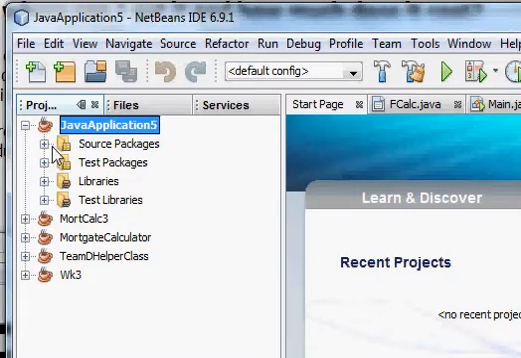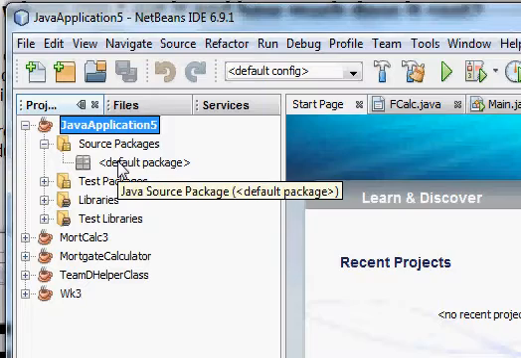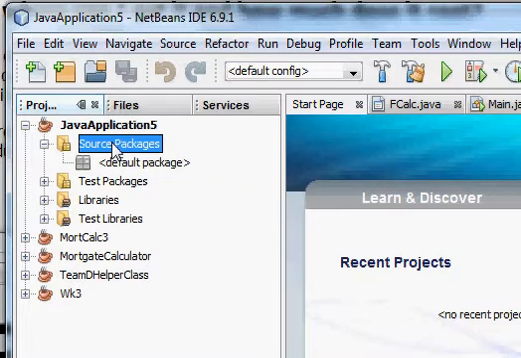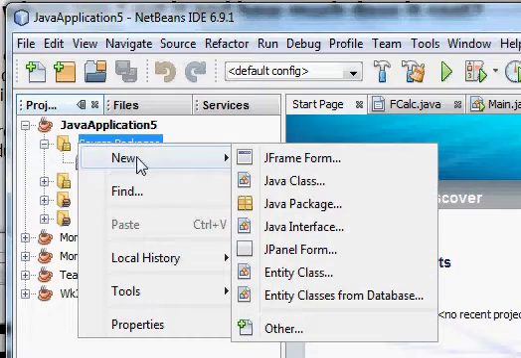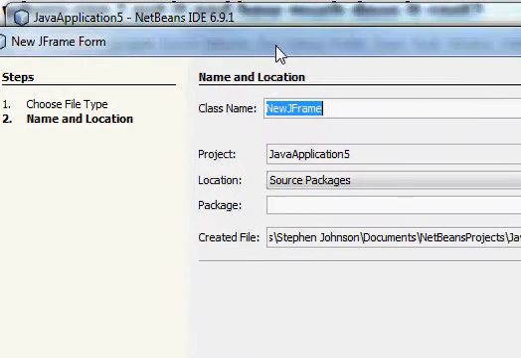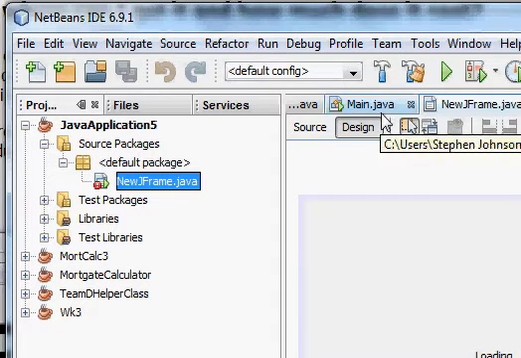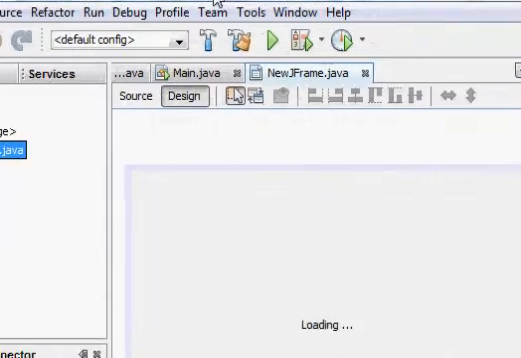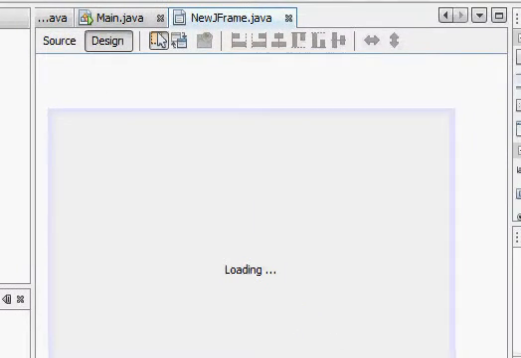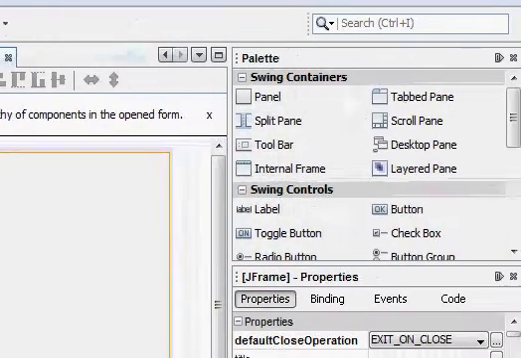So click on Source Packages, right click. Okay, there we are. Hit New, and then JFrame Form. Name it whatever you want. We'll probably just name it calculator thing, because that's what it'll be. Hit Finish. You can already kind of see it right now. NetBeans has a design view. It shows you that frame, and if you go off to the right a little bit farther, you'll see everything you can add.